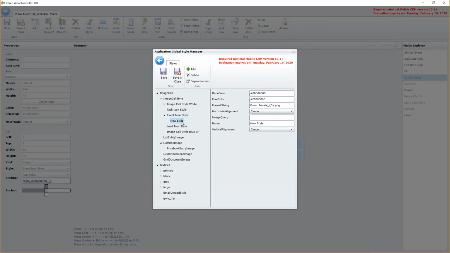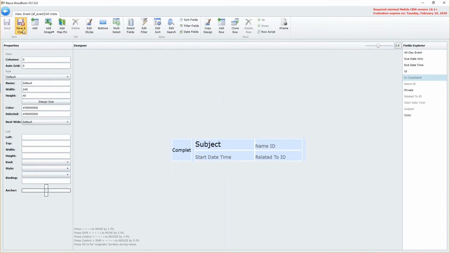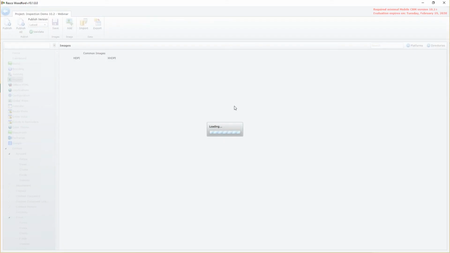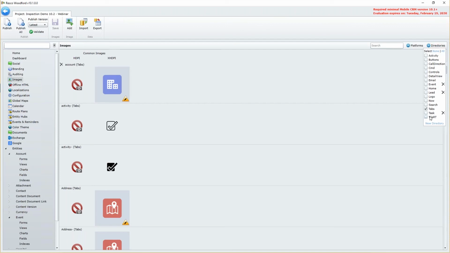So I will create a new style. I will call it event or visit icon style, and I say that name would be event is completed, and the bound value will be true or false. Okay, I just save this style, and now I will use it here. And as you probably already guessed, to actually have these icons available, I have to go to images and upload them into directory event.